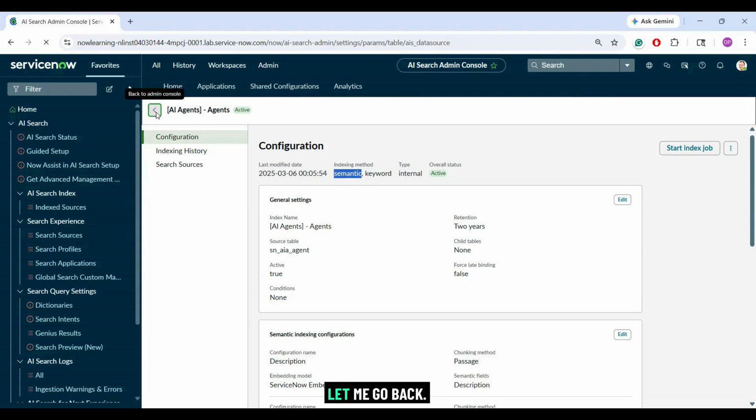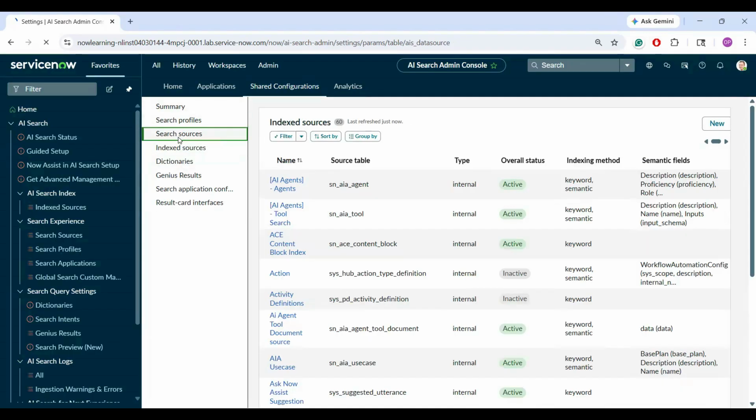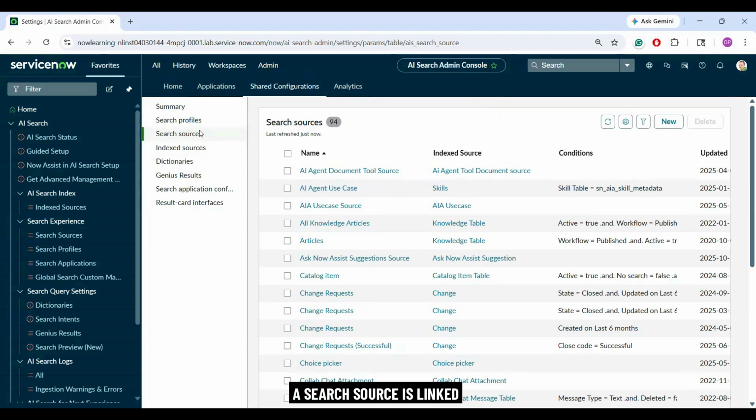So you can see here, let me go back. This is the search source. A search source is linked to an index source, and these are the conditions which I'm talking about. It narrows down the data.